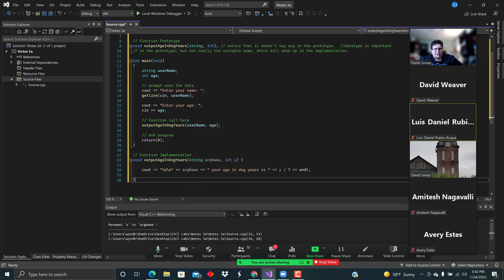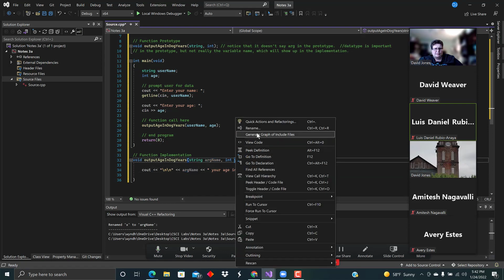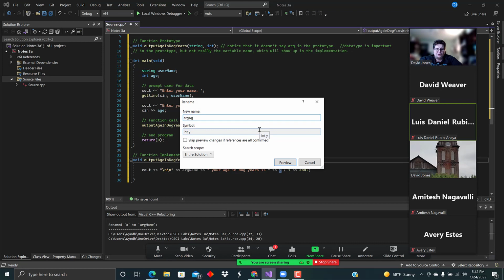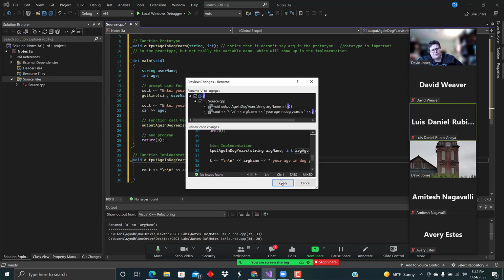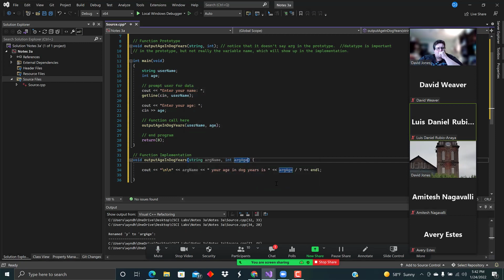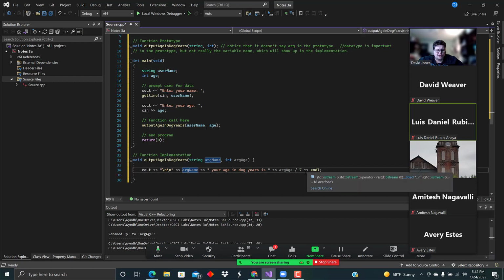And now when I look at it, it's telling me it's an argument and it's telling me it's a name. And I can do that here too. Let's say arg age. So it's an argument and it's representing an age. And now the code's a little bit easier to understand when you're looking at it. So cout the name and your age in dog years is age divided by 7.